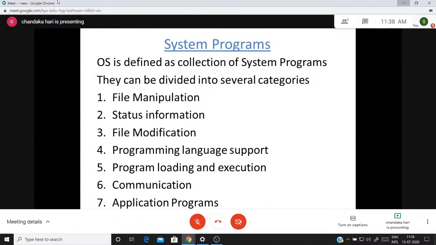So what is a system? Already in the first class I defined what an operating system is. An operating system is simply defined as a collection of system programs. So what are the different kinds of system programs you have?